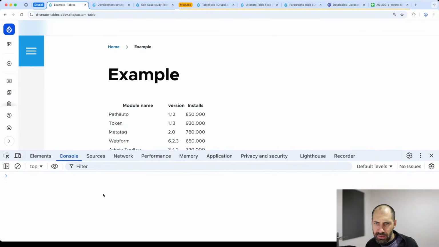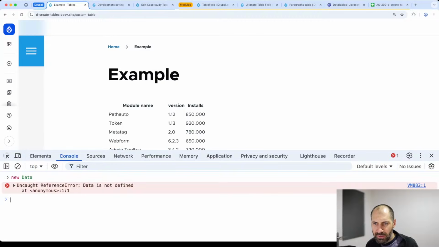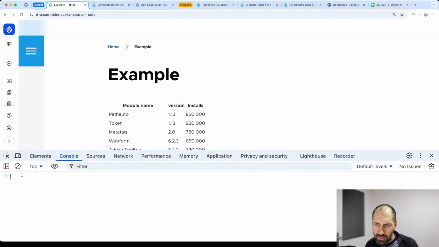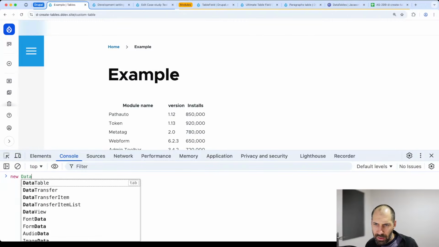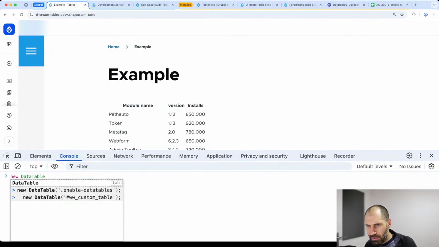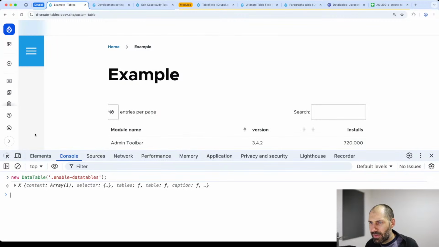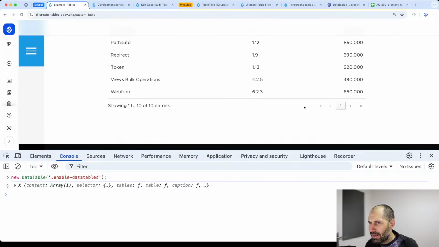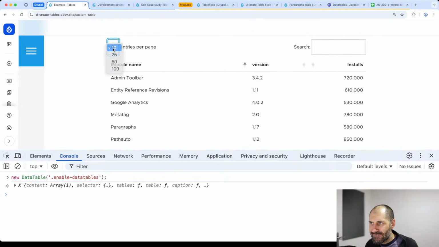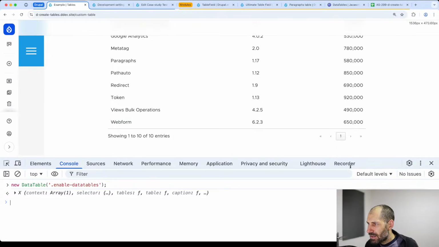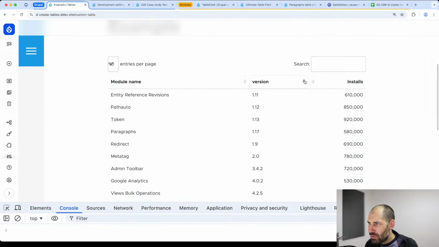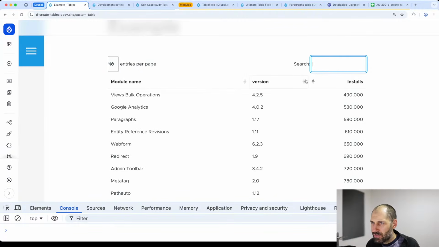Awesome. And now what we can do is just type in new data table. And it should load it up. There we go. See how it's all been loaded. And we can sort, we can do all this type of stuff, and we can also search for things here. There we go. Okay. All right.